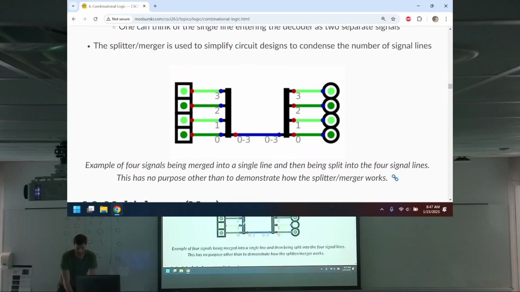And this is just showing you the splitter merger. Here's the merger, here's the splitter. And it's all the same component in digital. It all just depends on how you configure how many inputs, how many outputs. Cool?